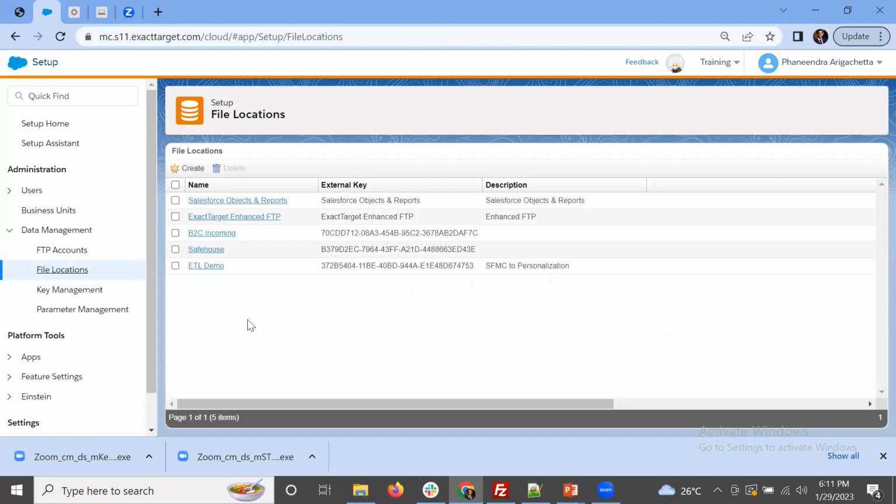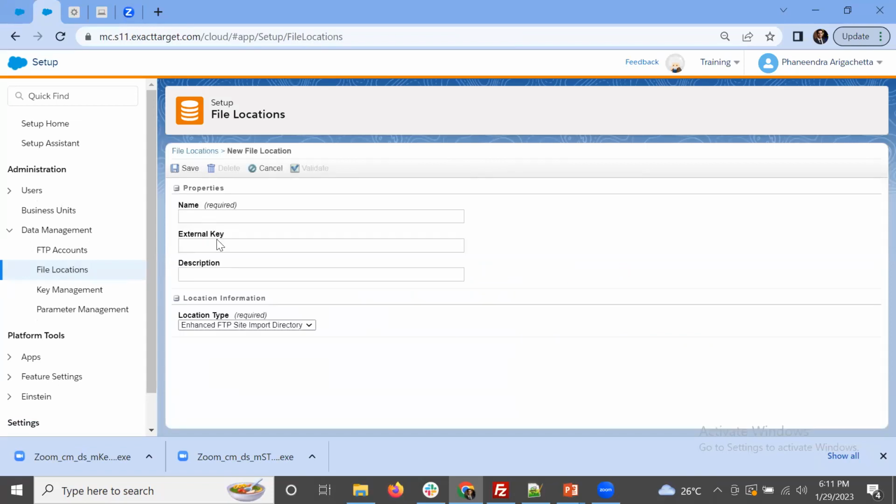You can see over here, whenever you try to create a new file location, under the location type you have different location types. Whatever we have configured earlier was an enhanced SFTP. For example, you have seen 3 folders, right? One is import, another one is export, and the triggered automation.